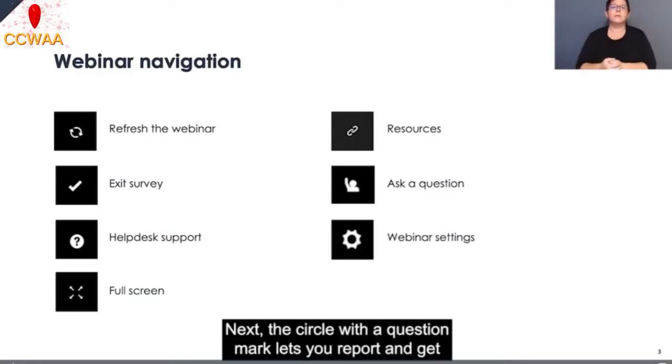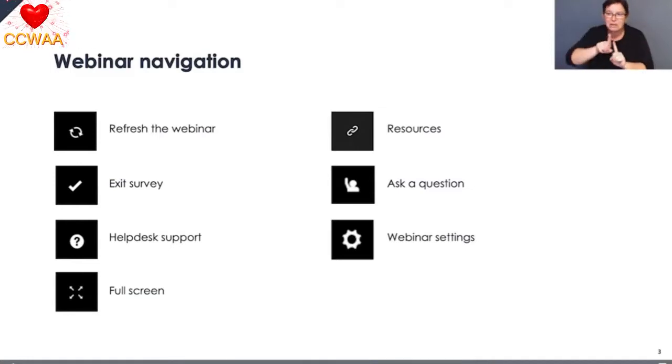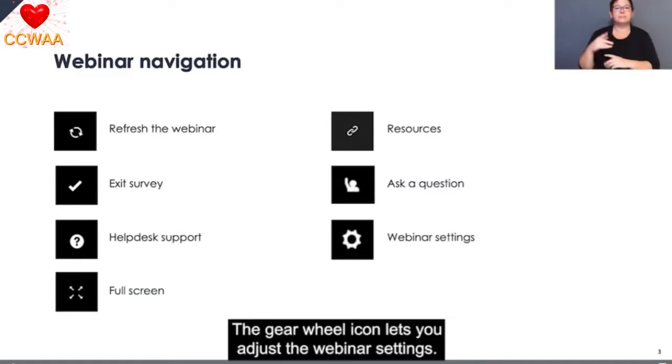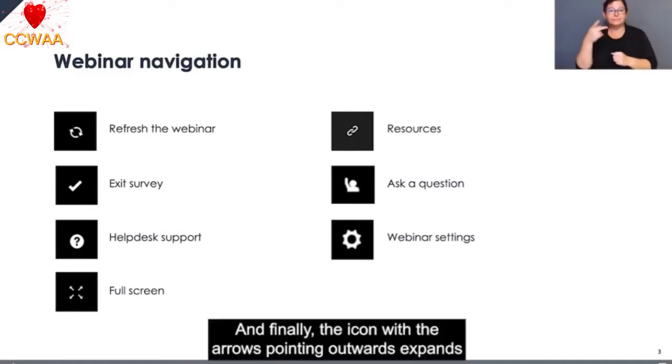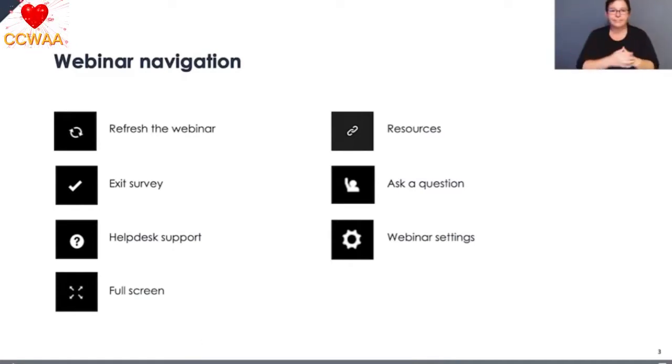Next, the circle with a question mark lets you report and get help with technical issues. The gear wheel icon lets you adjust the webinar settings. And finally, the icon with the arrows pointing outwards expands the webinar display on your screen.